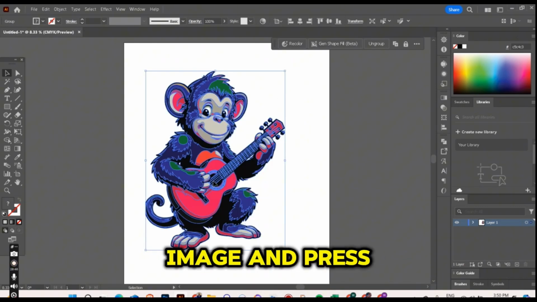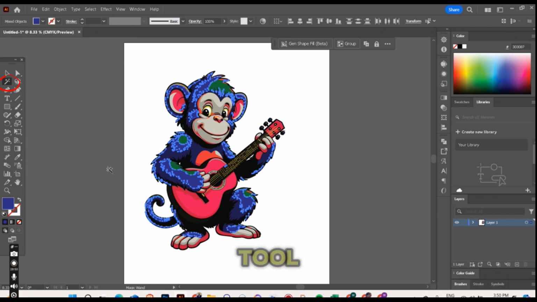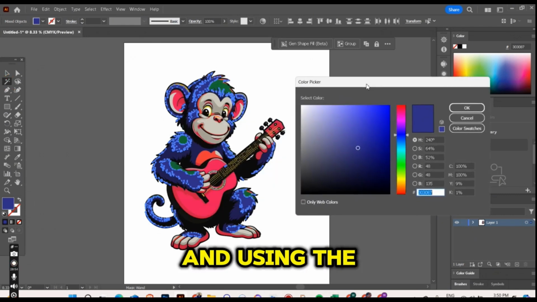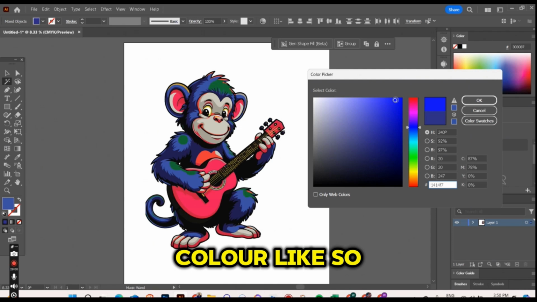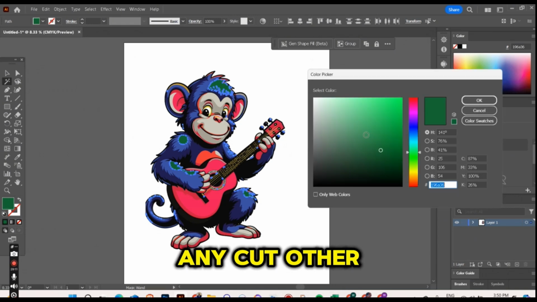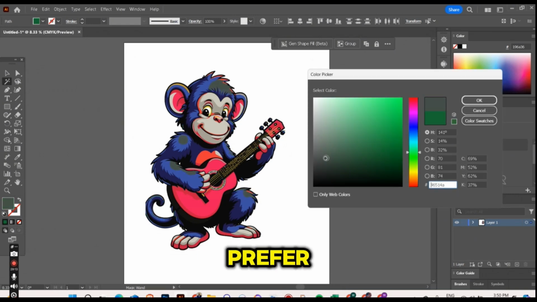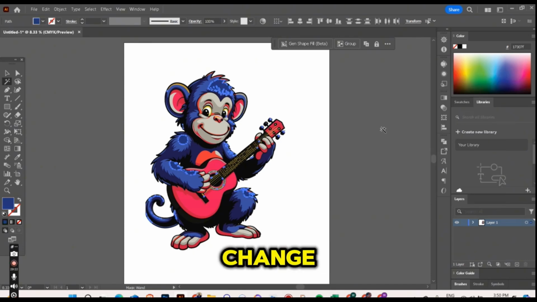So let's select the image and press on the ungroup button, and we can use another tool to change the color. This time I'm going to use the magic wand tool to pick one of the colors, and using the color picker I can just change the selected color like so. Let's choose the green color and press on the color box twice to open the color picker and move the color to any other color that we prefer, and press on the OK button to apply it. And this is how we can change any specific color of the generated AI colors.